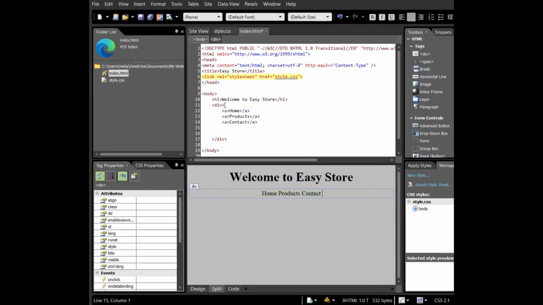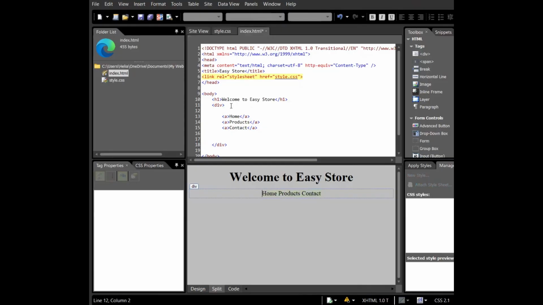I can put all of these a tags as part of a list. So for that, I am going to create an unordered list. That means that it doesn't have numbers beside it, it's just a list. So for that, you use UL. And then I am going to put all of my a tags inside of my unordered list.